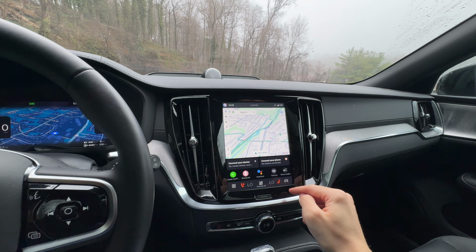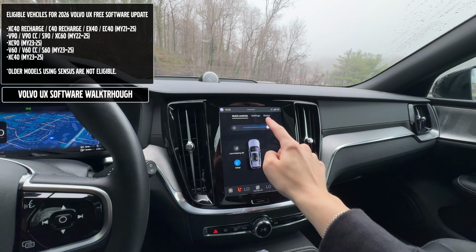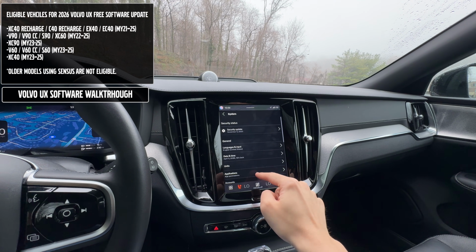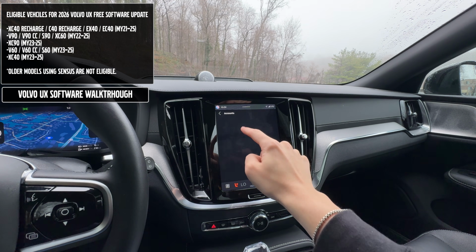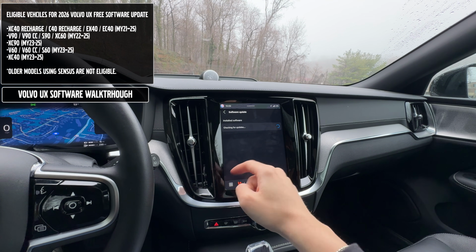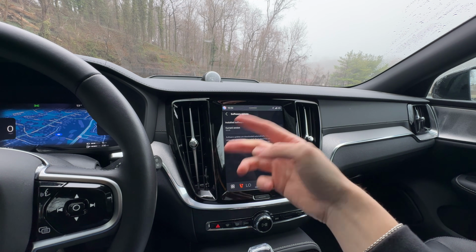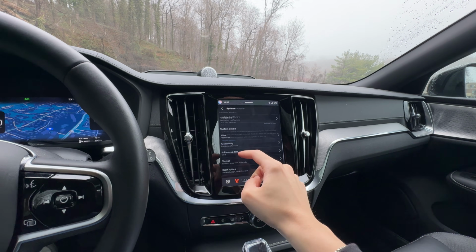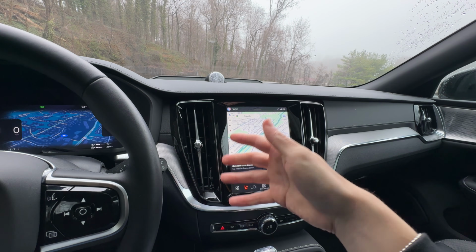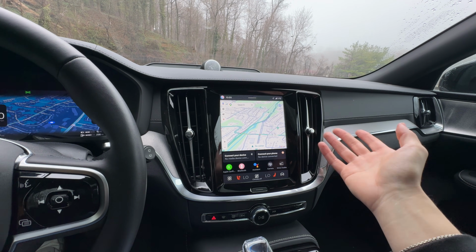And to check to see if your car is eligible, all you have to do is go to settings here, go to system settings if you have the Google-based system, and you can scroll down to software updates, and it should tell you if there is a system update or not. You can confirm or deny it depending on what you want, but I would personally just get it just for security reasons as well. All these software updates come with some additional security features built into them.